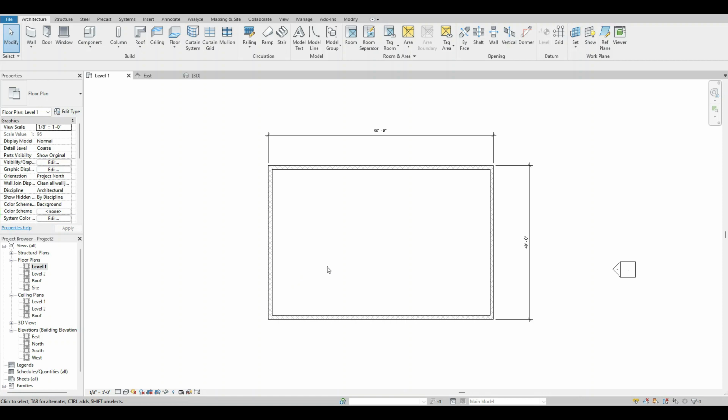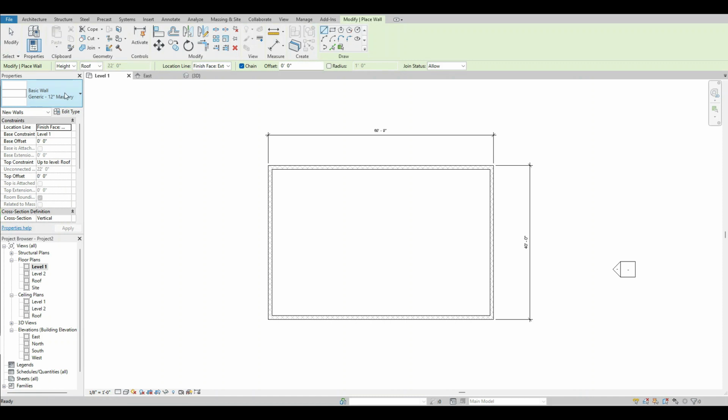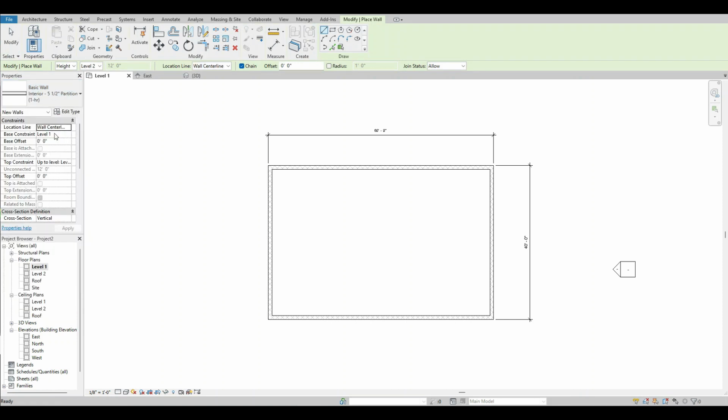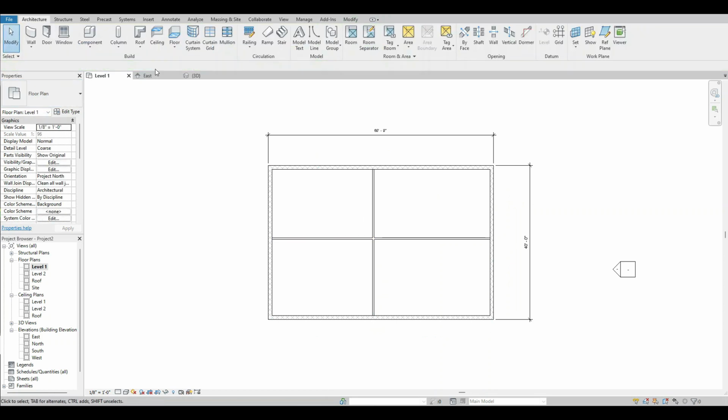Okay, so let's put in a couple of interior walls too while we're at it. So we're going to say wall, and I'm going to choose, this is a 5.5, this says interior 5.5-inch partition. That's fine for what we're doing. And I'm going to tell it in this case, I'll leave wall center line selected, meaning when I take measurements, it'll go to the middle of the wall. That's fine for this. And I'm going to just tell it go up to level 2 this time. We're not going to take these all the way up to the roof. And again, I'm just going to make up some interior walls here. I think that'll be fine.